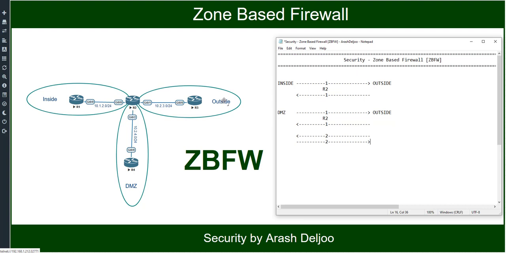Inside can send traffic to the outside, and also it can receive the answer of its traffic, or the reply of its traffic. But the outside directly cannot establish a connection to the inside, but the DMZ is part of our network that we can use for communication with the outside.